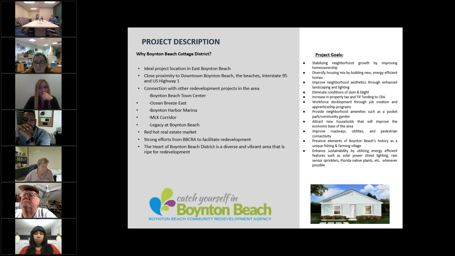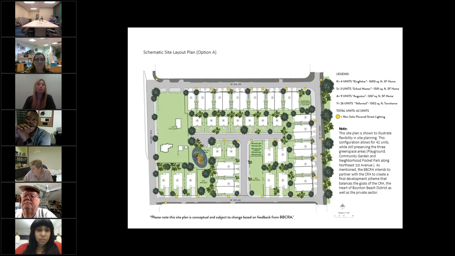And this project specifically, we're pretty excited that we get to build roadways and do our own utilities because it really adds to the facade and the newness of the proposed homes. You can go to the next slide. So here is an option A for a site plan.